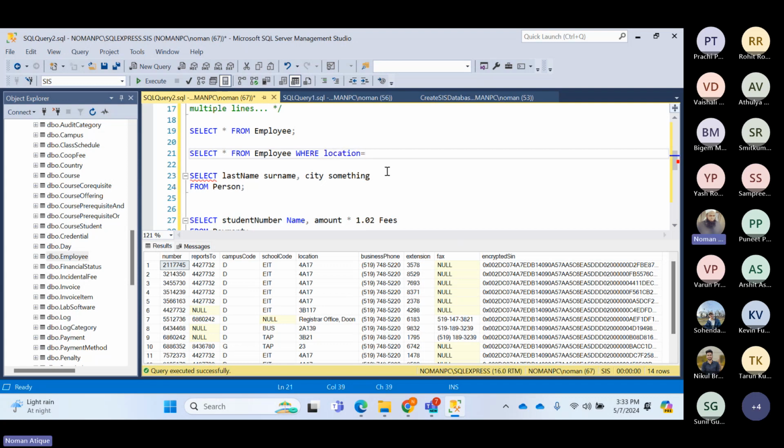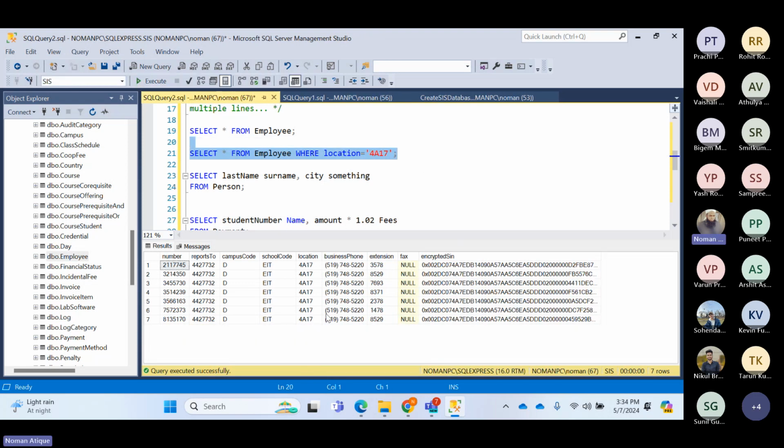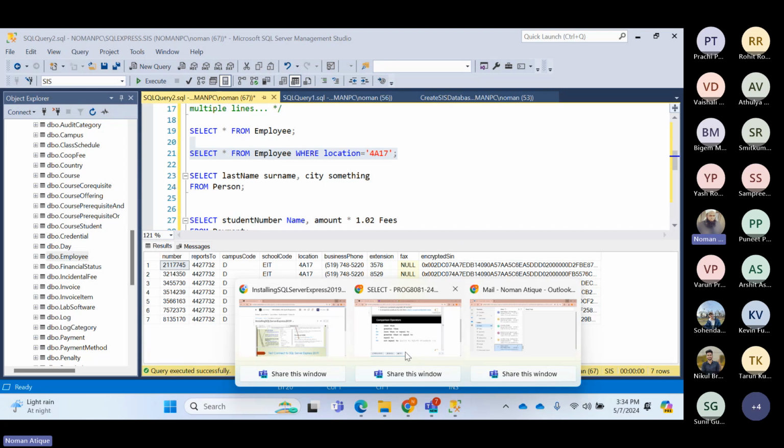location is equal to 4A17, right? And I'll put that in single quotes. Location is equal to 4A17, right? Let's do that. So you see that it only brings up all those records which have location equal to 4A17. So where basically applies the conditioning.